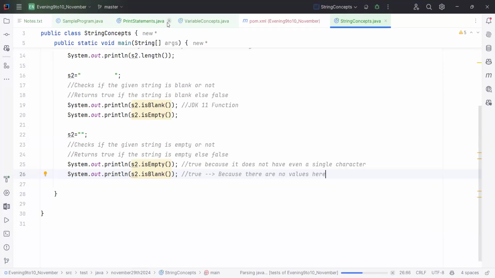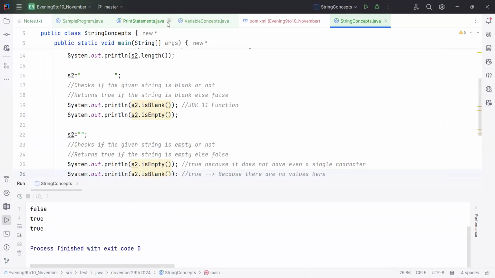So blank works in two ways. Either you don't give any value, or if you give complete white spaces, it will return true. Whereas isEmpty means even if you give a single character, it will return false. If you don't give any characters, it will return true. Is this clear, everyone? This is a straightforward question that most of you will be asked, because it seems the same, but it's not the same.